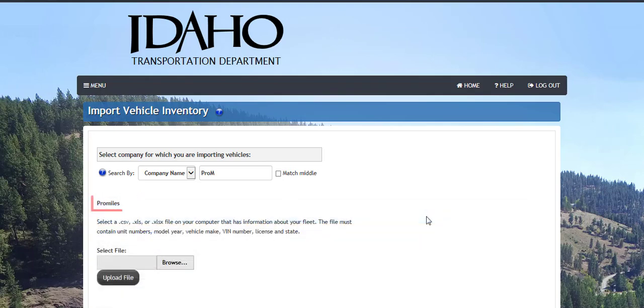import. Please note that the company name will be listed under the Search By fields once the company has been selected. If a company is not selected, the vehicle inventory will be uploaded to the Permit Service account, and the uploaded vehicles will not be available in the unit number drop-down list during permit ordering for that specific company.